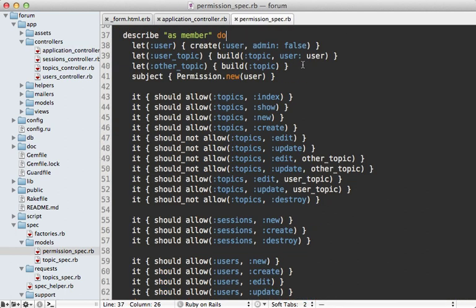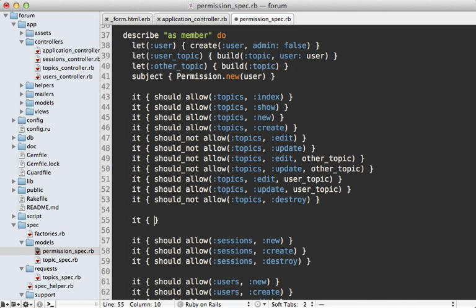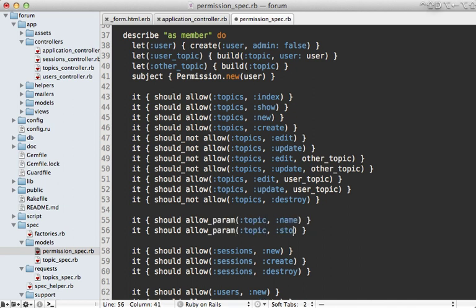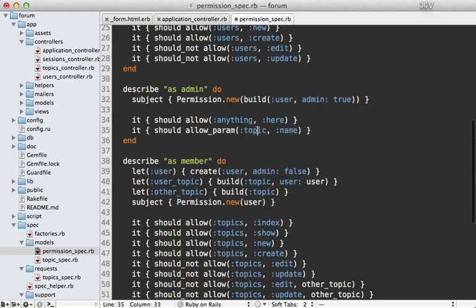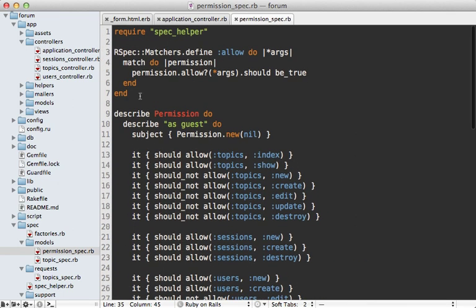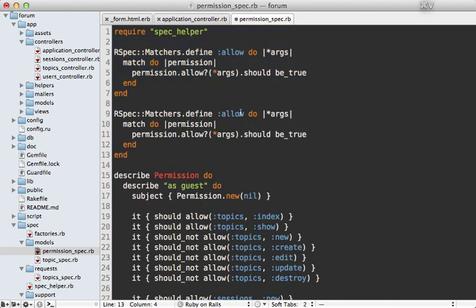Now I just need to implement that behavior in the permission class, which I'm going to test drive in this permission spec. So when I'm a member, the permission should allow the parameter for topic name, but it should not allow the sticky parameter. And also, as an admin, it should allow anything. So I'm going to add this allow param anything here. Oh, and I do need to implement this allow param matcher. So to get this to work, I'll just copy and paste this allow matcher because it works very similar. Just allow param. We'll delegate to the allow param query method.